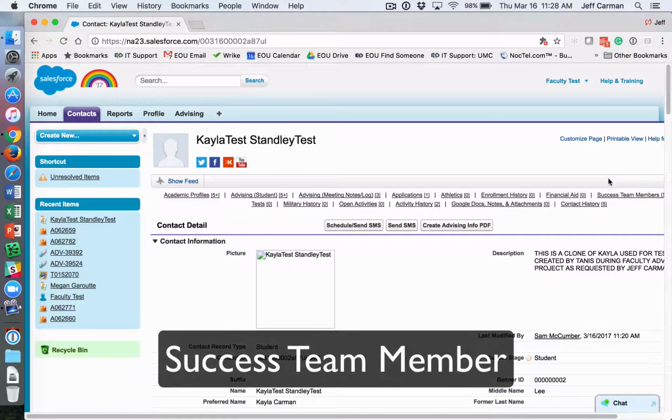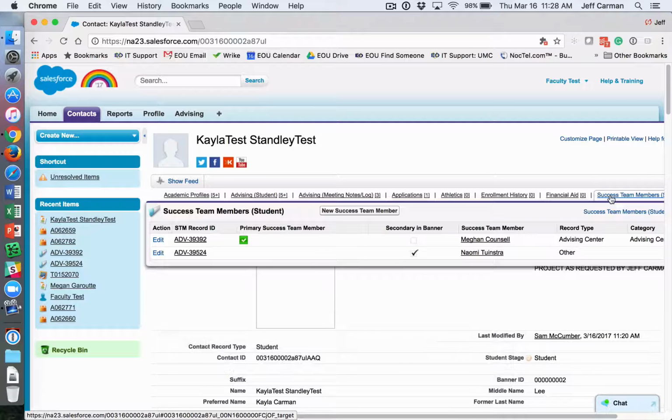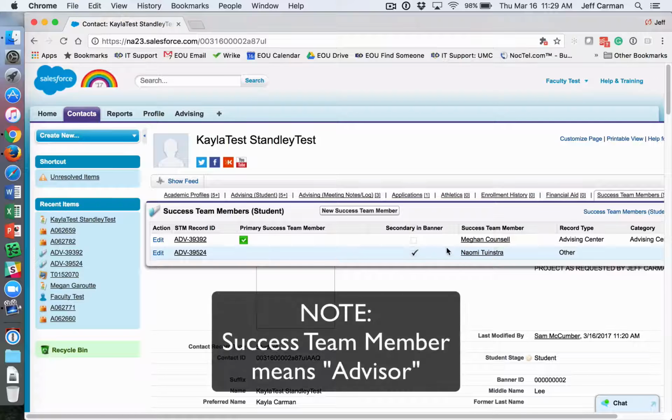Now let's explore success team member. In Salesforce, success team member actually equals advisor. So if there are other advisors or success team members assigned to the student, you will see them listed here. It shows that the advisor for this student, the primary, is Megan Council. It also shows that there's a secondary advisor, Naomi Toonstra. So you as a faculty member should be listed as either a primary success team member or a secondary success team member. But remember, the terminology basically just means advisor.